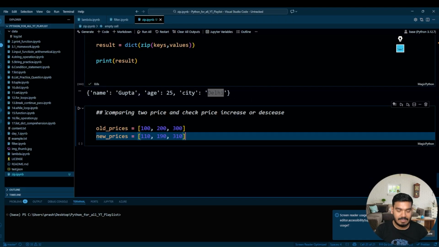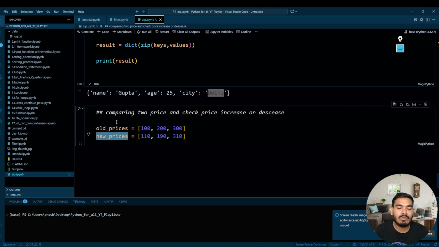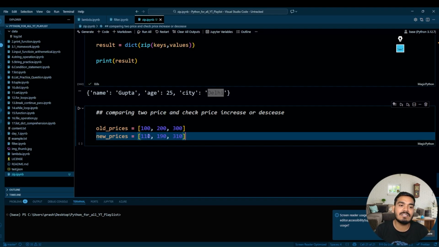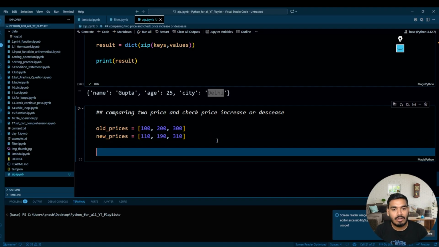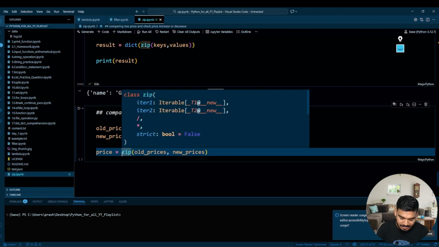The next example is I have two lists. One is the old price, another is the new price. I want to compare which price has increased and which price has decreased compared to the old price. So what will you do in this case? Again, price equal to zip and over here old price comma new price. Perfect. Then convert this into a list.